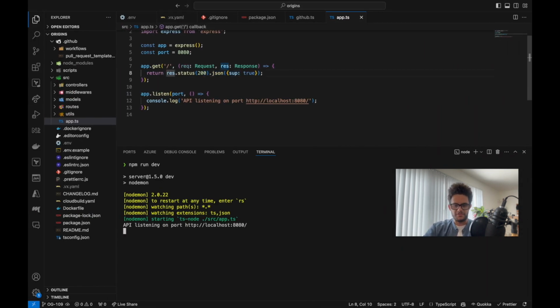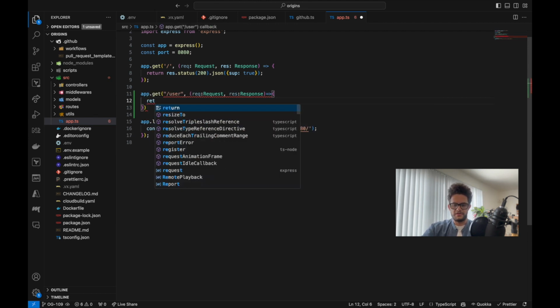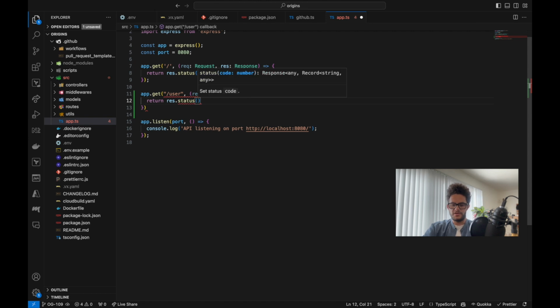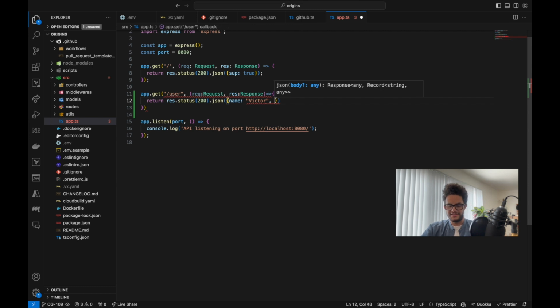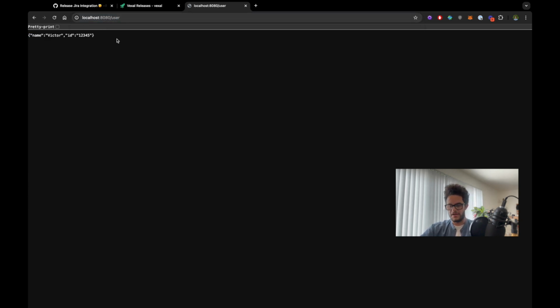Let's add a route for my user. So we're going to do app.get, return a status of 200 with a JSON body of name. Let's do Victor, and let's do a very simple ID, something you probably wouldn't find out in the wild, of 1, 2, 3, 4, 5. And let's test this out. Let's go to my server, user route. Great. So now we have name Victor, ID of 1, 2, 3, 4, 5.